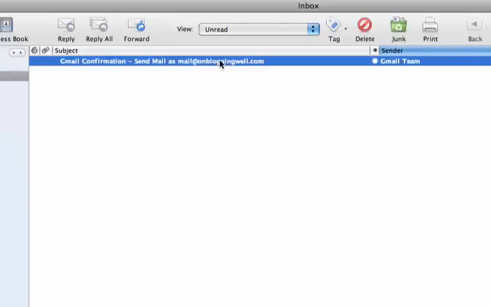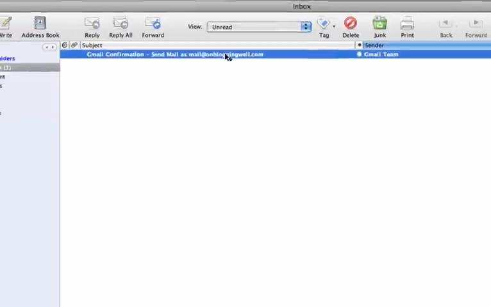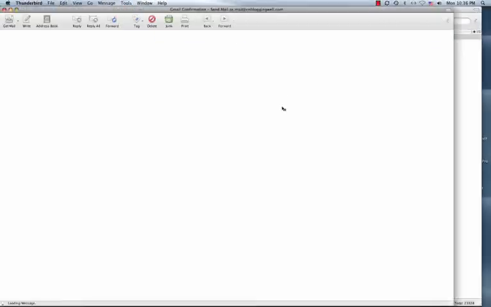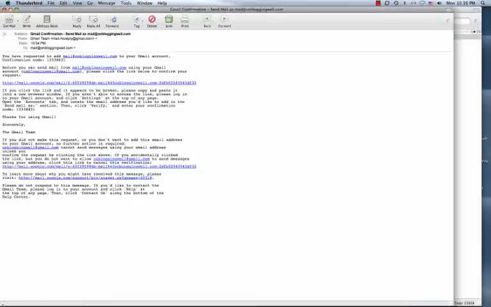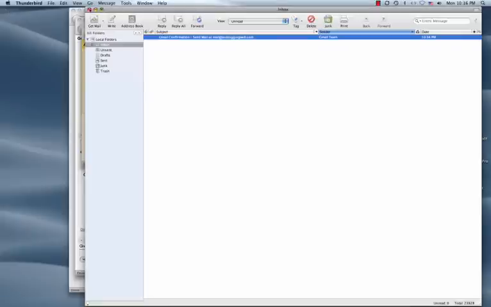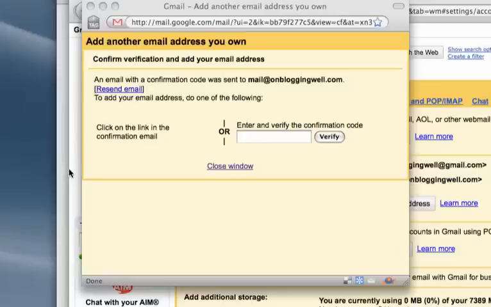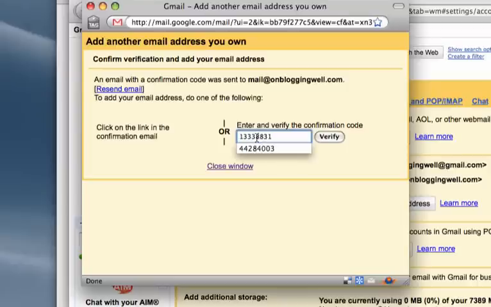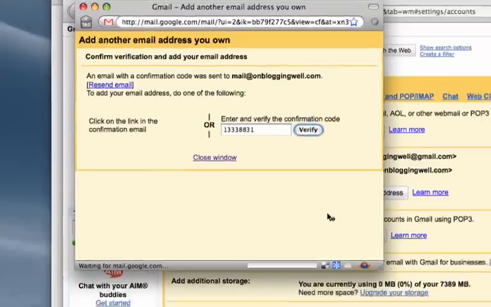And that's our Gmail confirmation. So we're going to double click on this and open the email. And right here is our confirmation code. We're going to copy that. We're done with that. We can get out of that and we can reduce that. And right here we're going back to our Gmail where it asks for our verification, and we're going to paste that and verify.